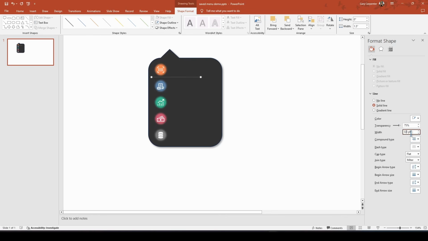Also going to change the width to 0.25. I'm going to take that line and position it right about there, so it's in the middle of these two icons with roughly the same amount of margin from the edge to the right and the shapes to the left.